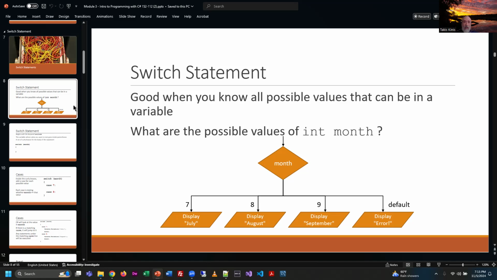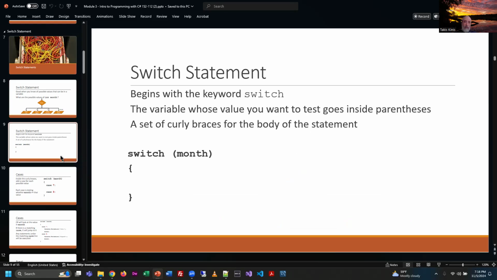One example they're using here is asking what the possible values of an integer for month are. Assuming we have 12 months and the numbers go from 1 to 12, it's going to be one of those. In this case, they're looking for July, August, or September for whatever reason. Otherwise, they're going to display an error. But the point is, we know what the values are going in. We don't have to worry about the user selecting something that doesn't exist.